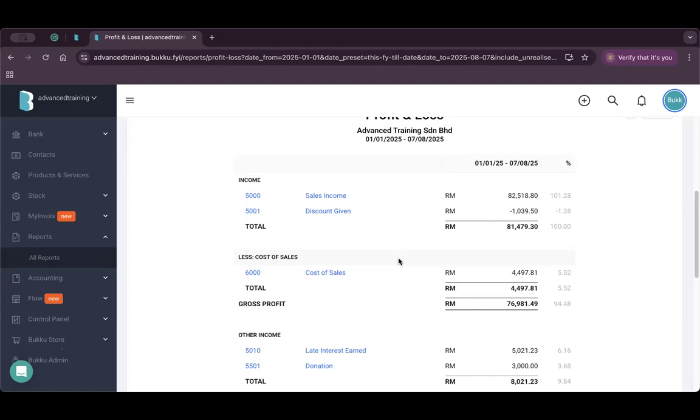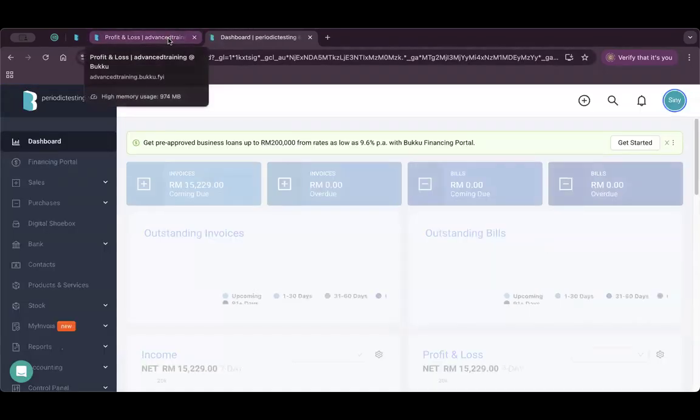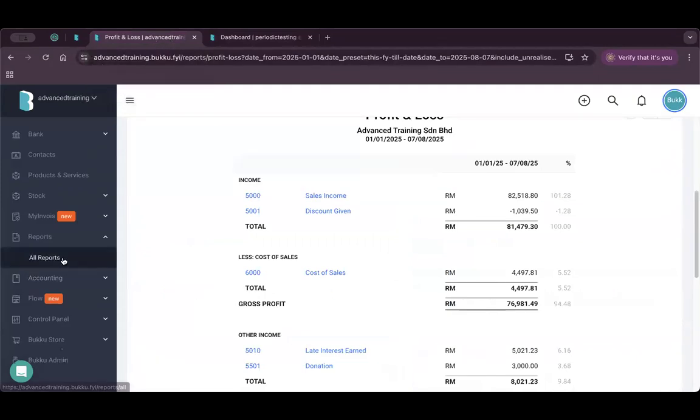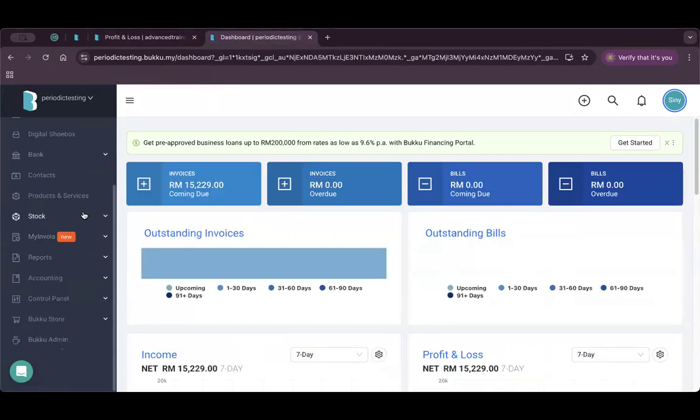Now what is periodic about? Let me go through another account which is using periodic. What's the difference? Before that, let me come back to here. In perpetual, in the stock module, you can see adjustment and transfer only. In a periodic account, you will see an extra module, which is this periodic value. But before I go through this module, maybe I explain a little bit what periodic inventory is about.